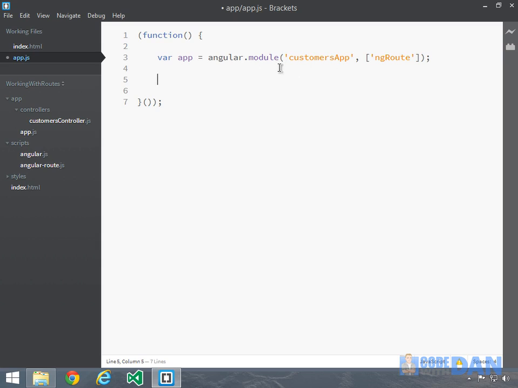So I already have a module defined, and I've captured the module in this app variable. So we can come in and say app.config, and then I can give it a function that takes the route provider. So we'll go ahead and add that in. Now all we have to do is take the route provider and use it to configure some various routes.